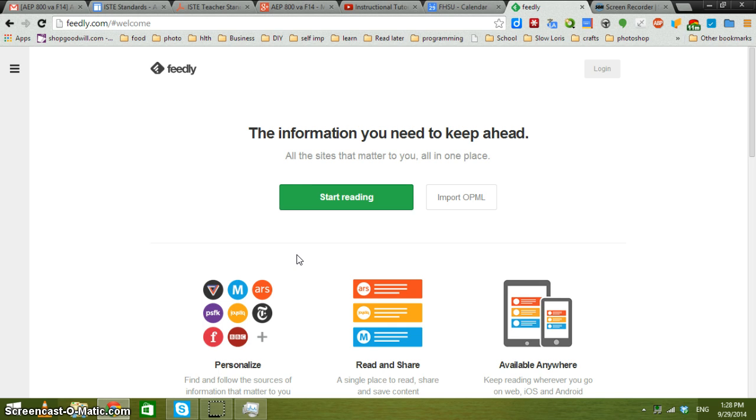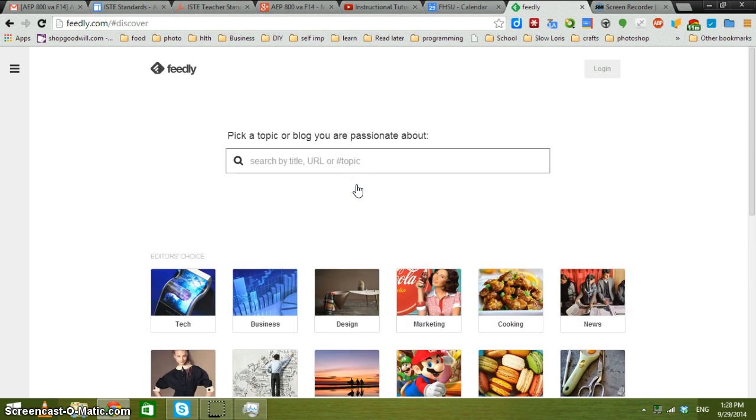So I'm going to show you how I use this and how this can be used to help teachers keep up to date with any websites that they might be wanting to read. All right, so the first thing you do is when you start up, you can either log in or just get an idea of what they have to offer.